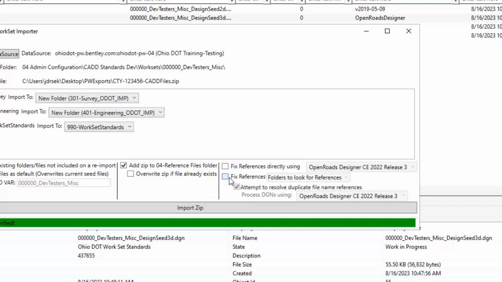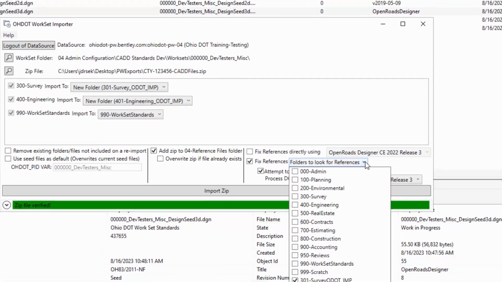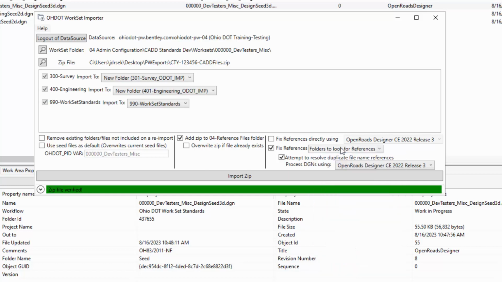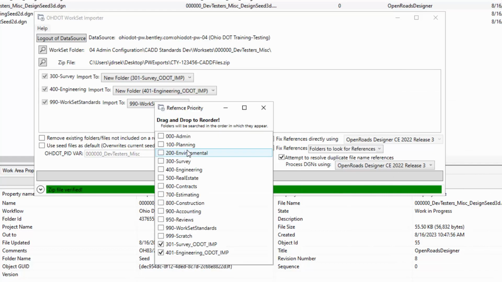So for the fix refs or scan refs, I did give you a little bit more options here to help make sure that it finds the right files and doesn't search in the wrong spot. So you can check on all of the folders in your WorkSet that you want it to check for the reference files. So this will be nice, especially if there are duplicate file names that maybe are in the 300 survey and then also in the imported one. So you can leave those checked off. And then the next thing I added is if you actually right click here, it'll open up another dialog and let you reorder.